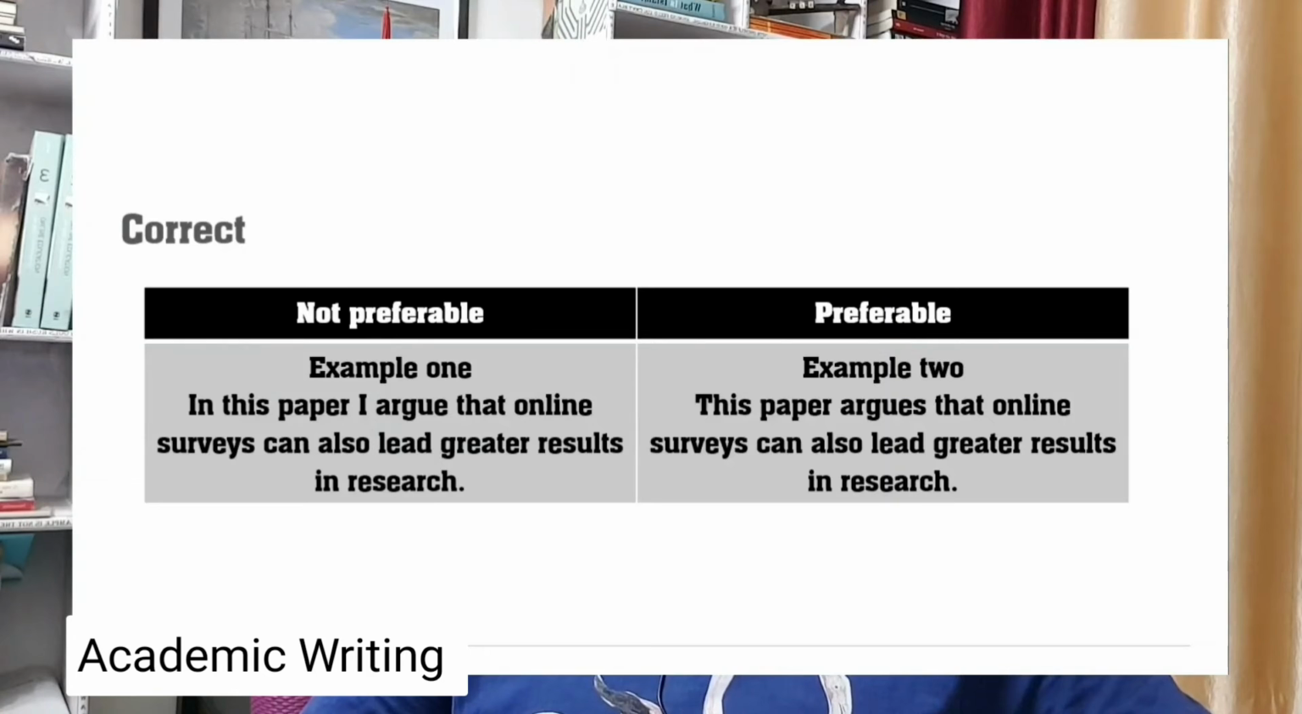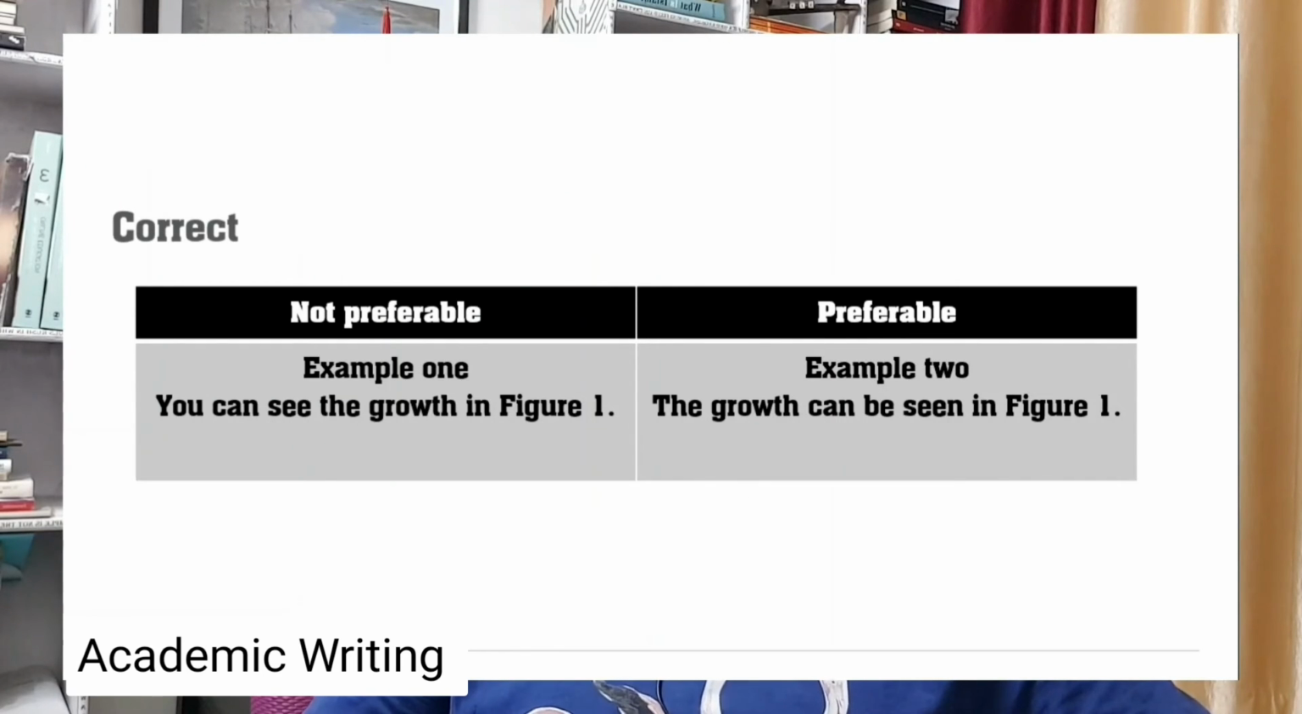Let's see another example. In this paper, I argue that online surveys can also lead to greater results in research. Example 2. This paper argues that online surveys can also lead to greater results in research. In example 2, the impersonal tone is maintained by removing the pronoun I. Another example, example 1, you can see the growth in figure 1. Example 2, the growth can be seen in figure 1. And here the impersonal tone is maintained through passivization.